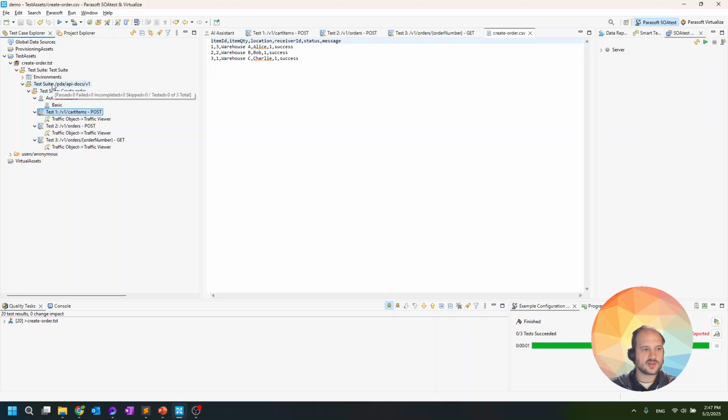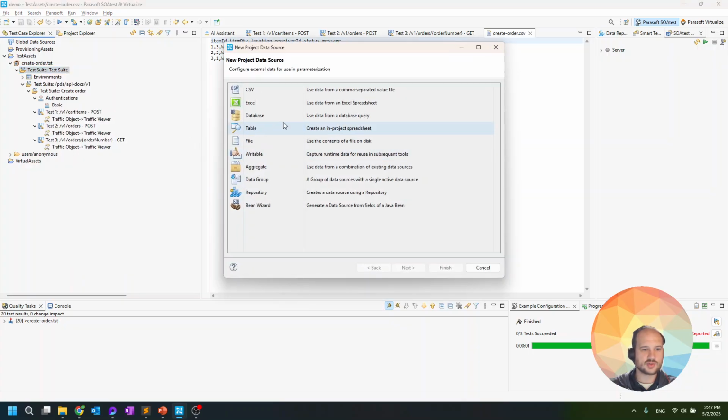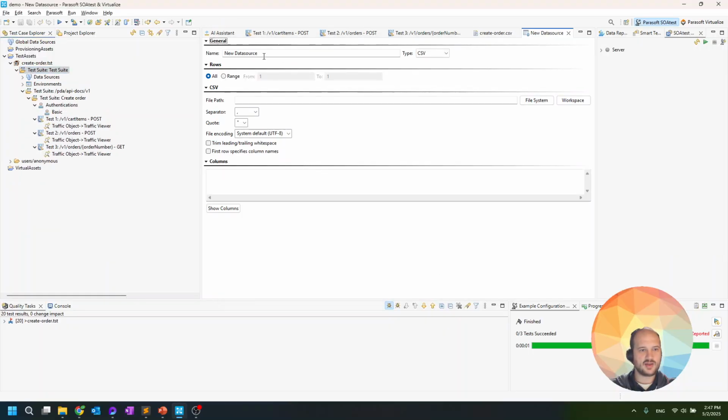So first things first, let's go ahead and add this data source to our test. Parasoft supports a broad number of data sources. External databases are a great way to store large quantities of test data. Excel spreadsheets, CSV files, built-in tables, all the above pretty much covers the full gamut of data sources you might need for your tests. So we're going to go ahead and select CSV file here.